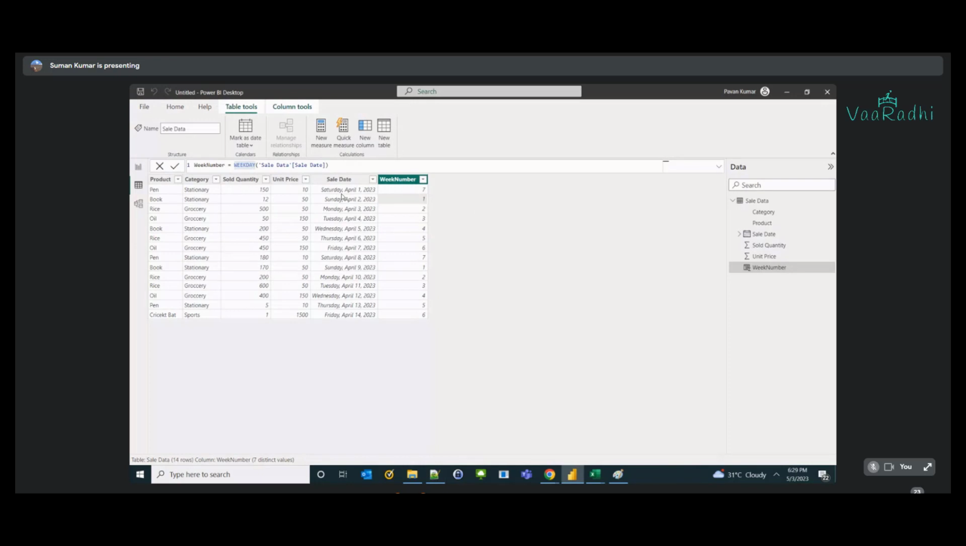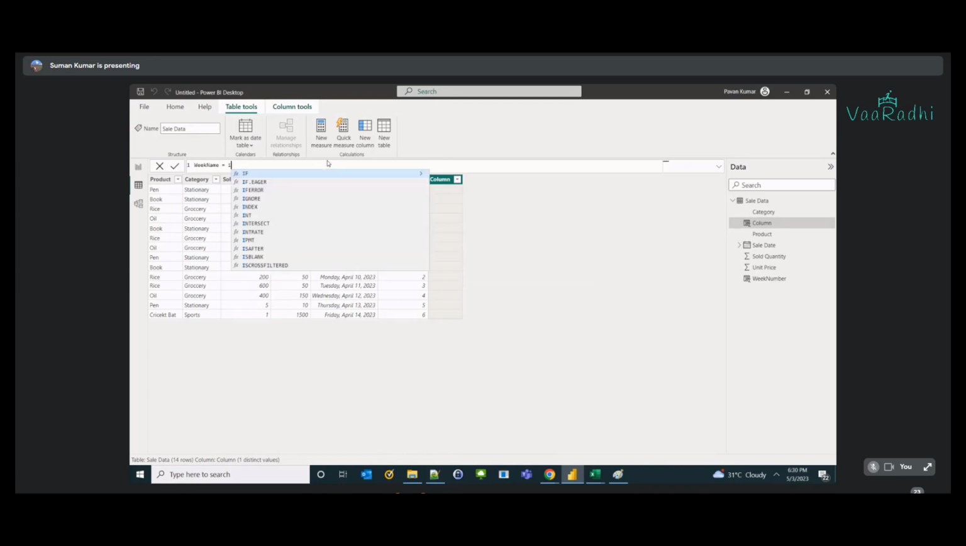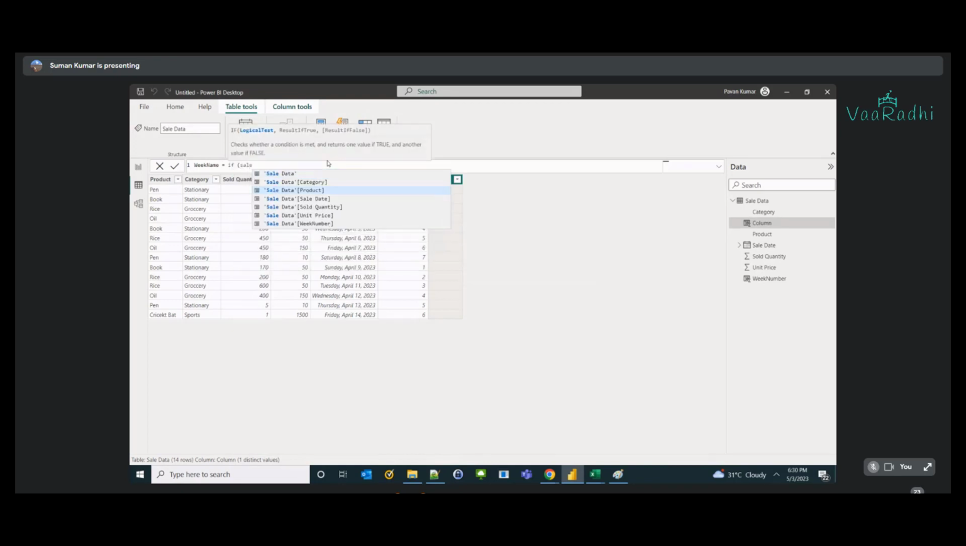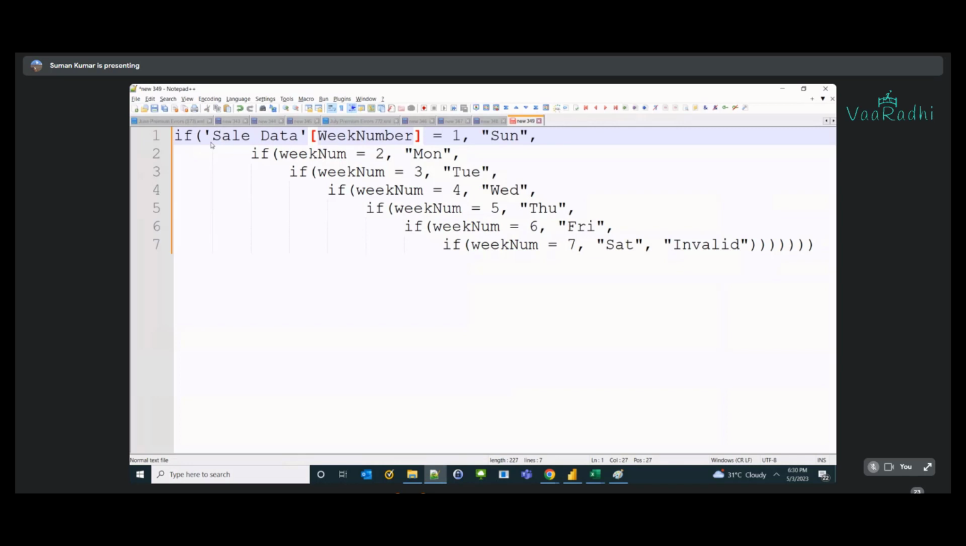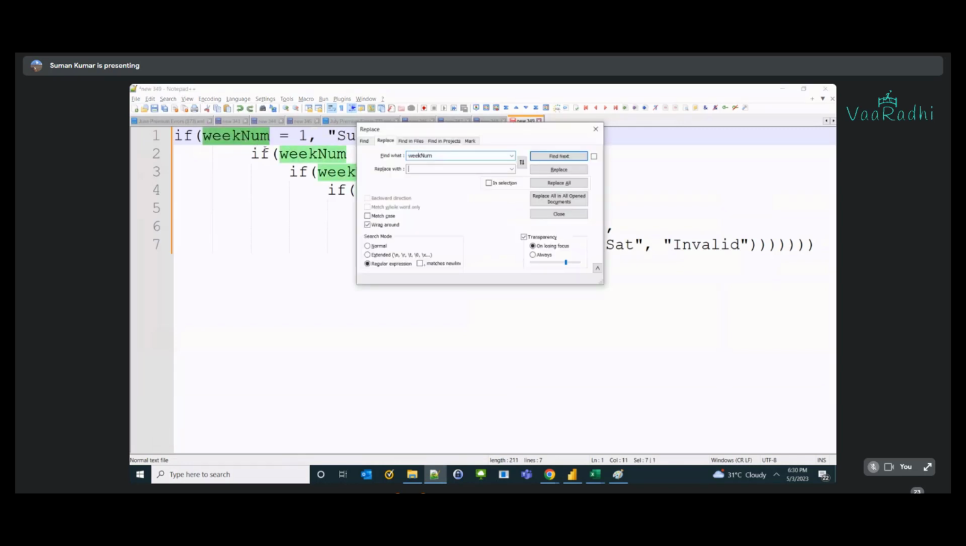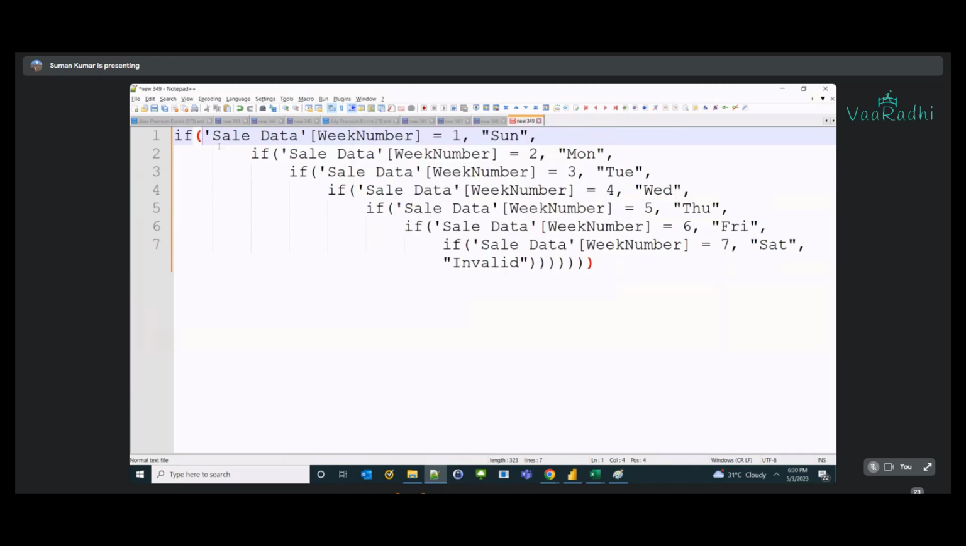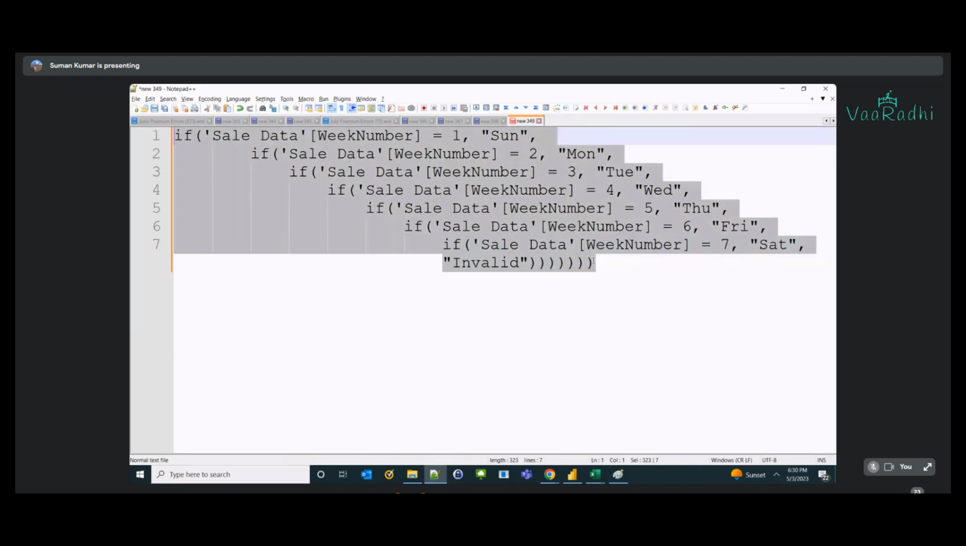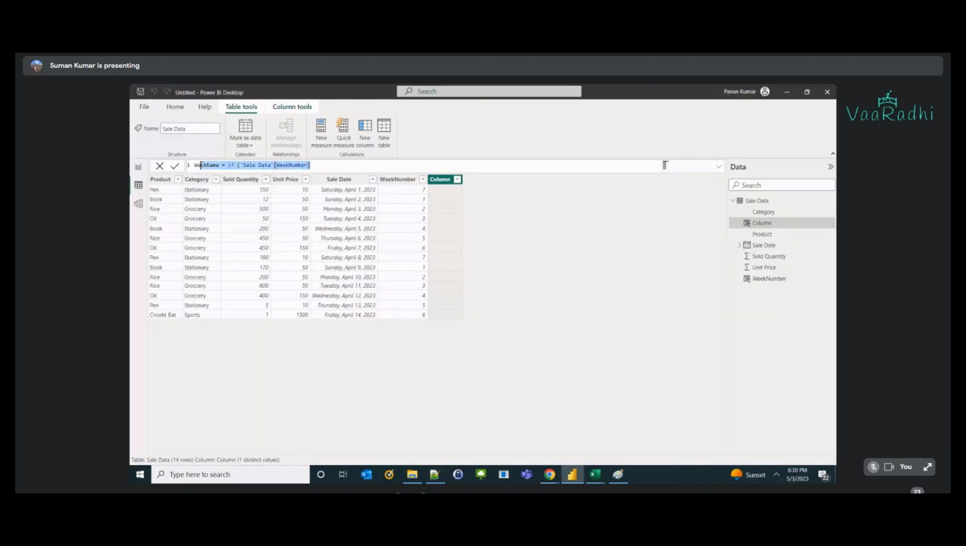And here, what is your column name? Week number, right? So I'll add a new column. I'll say week name equal to the sale data week number. I need this expression, right? Because it is not a simple week number, I have to paste it here. Getting my point, guys? I have to use table name dot field name to match, right? So I'm pasting this entire formula here.